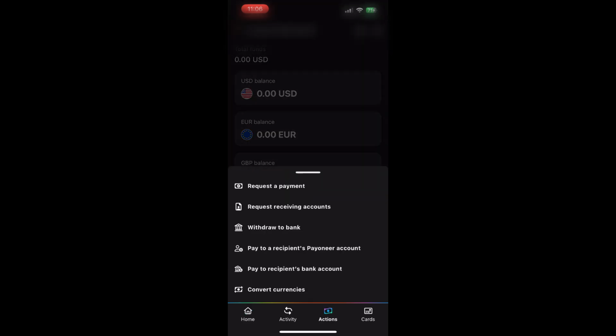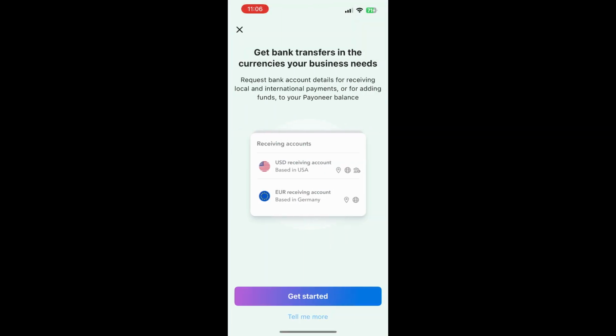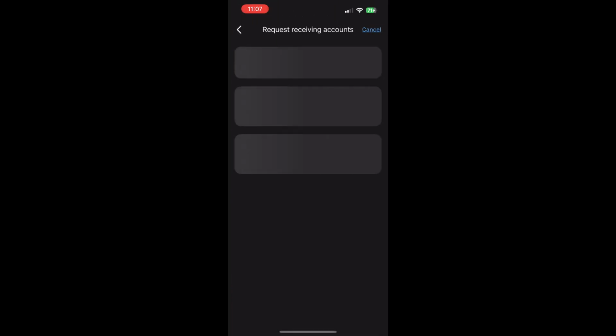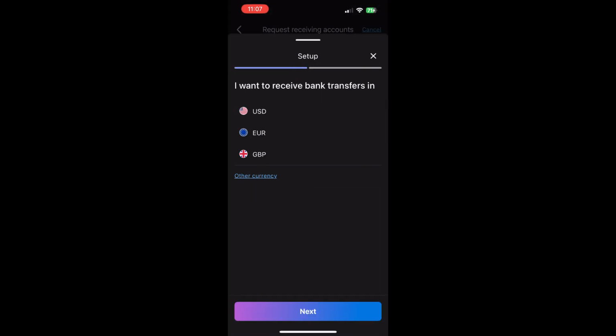If this is your first time requesting receiving accounts, Payoneer will ask you to complete a receiving account questionnaire before you can use this feature. Next, click Request Accounts or Start Questionnaire.